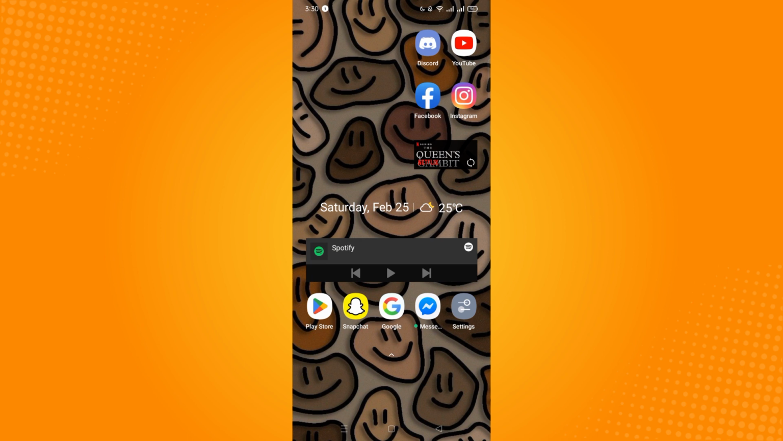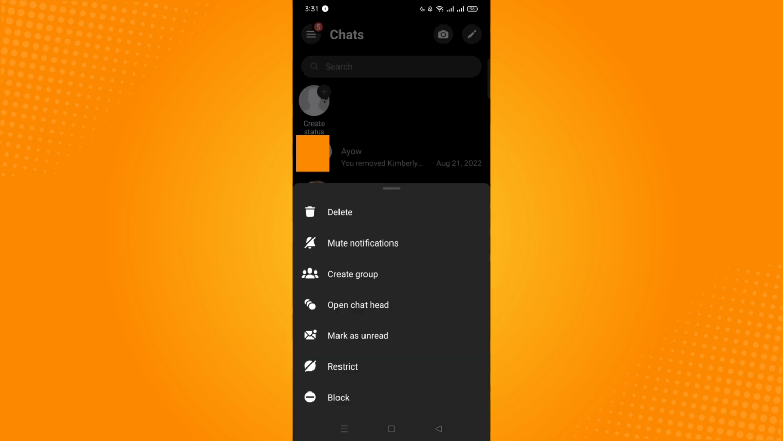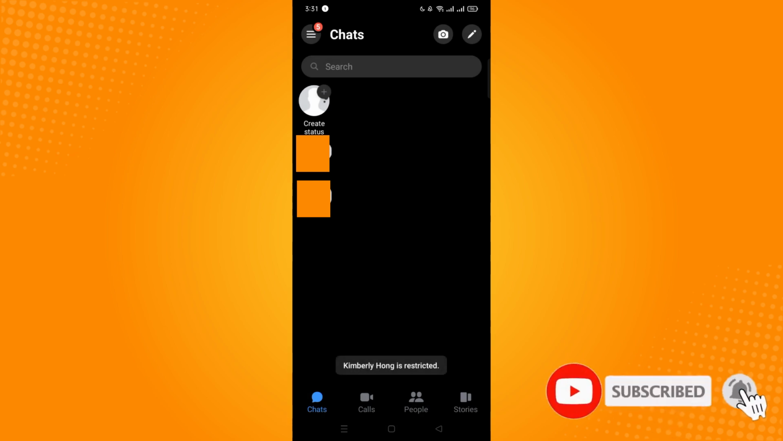So you click on your Messenger application, and then it will actually lead you to your chats or your inbox. Now, to restrict someone, all you have to do is choose that person's chat. As you can see here, let's choose this, and then here there's a lot of options, and just click directly on restrict. Click on restrict, and then that person's chat will be vanished.